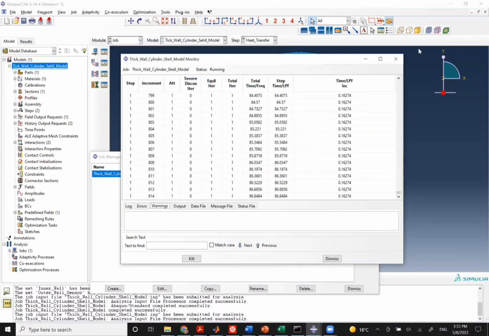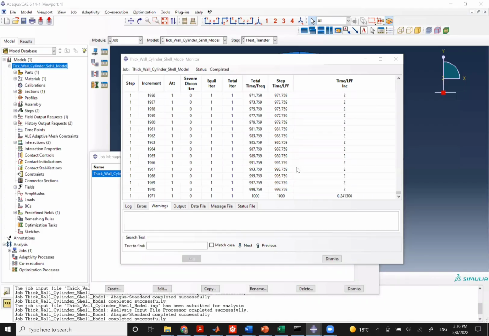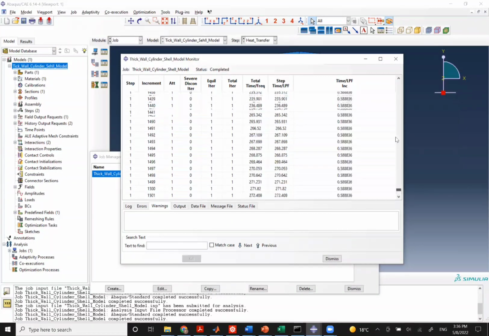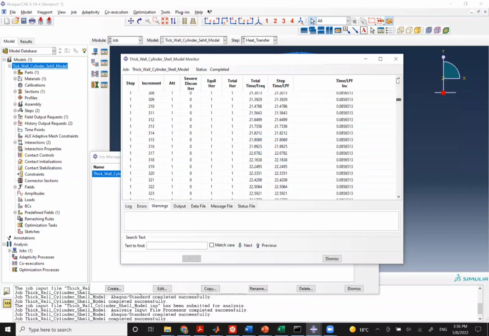So I'll pause now, and now you can see the simulation is done, and you can tell I barely made it. The increment count reached 1,900, and my limit was 2,000, so I barely made it. And before going to our results, I just want to highlight one thing here.